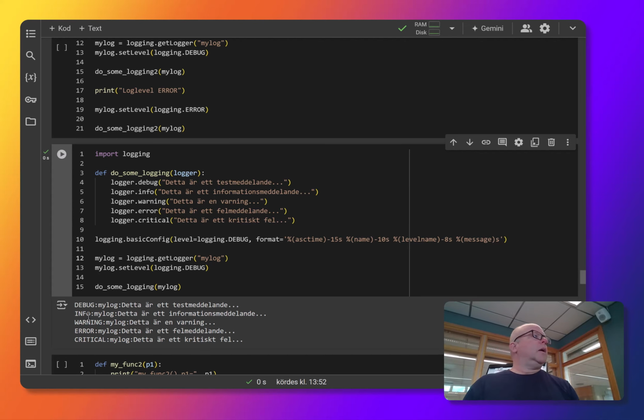But it should have shown the date here and the name. The date is missing here for some reason, I'm not sure why. But basically, you use the basicConfig command here to configure the logging output.